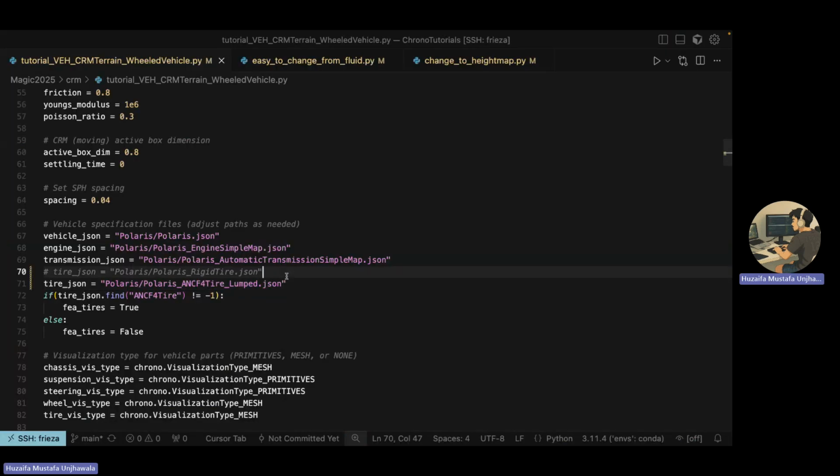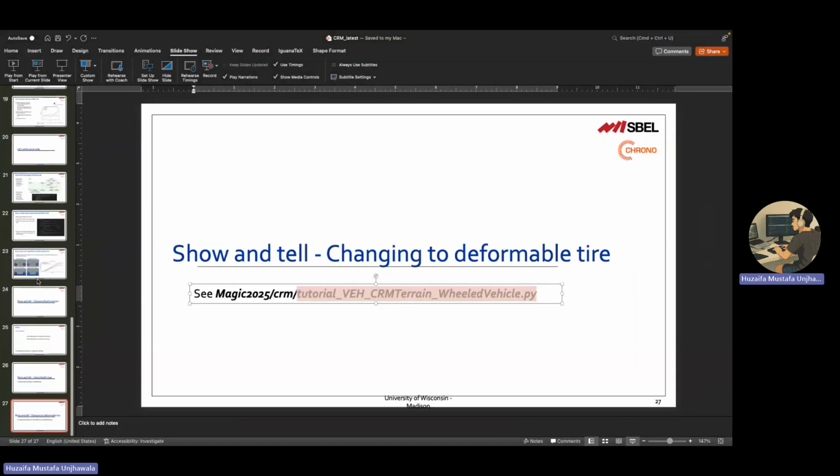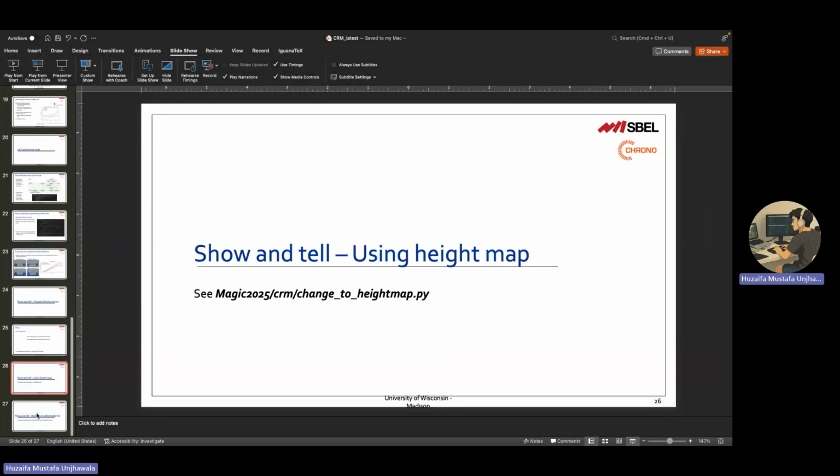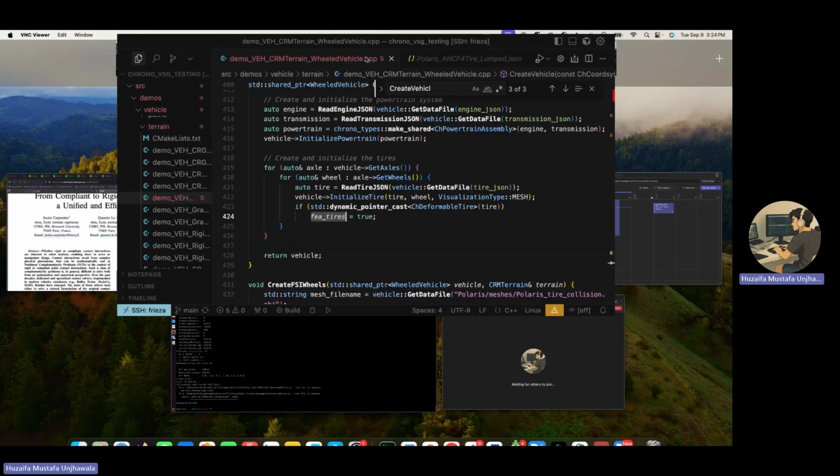Okay, so that is how you change from a rigid tire to a deformable tire, and that concludes all the show and tell that I had. So now is the time to ask any code related or any other general questions that you might have. Yes. Yes. Let me find that for you.